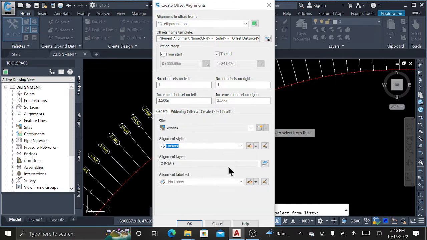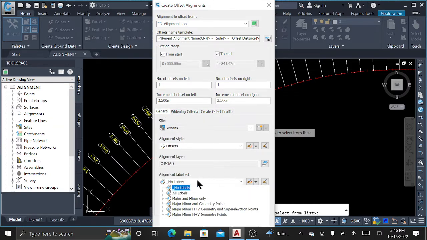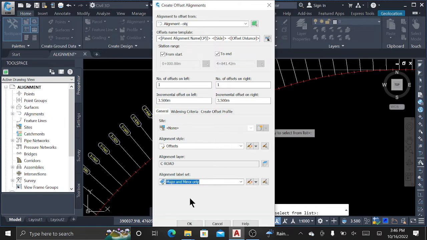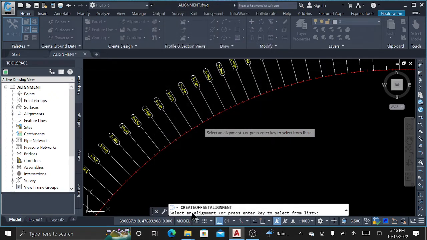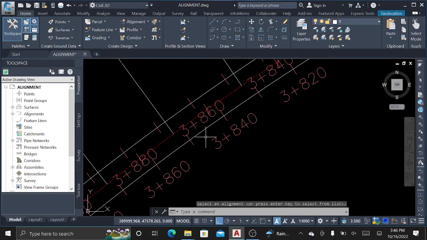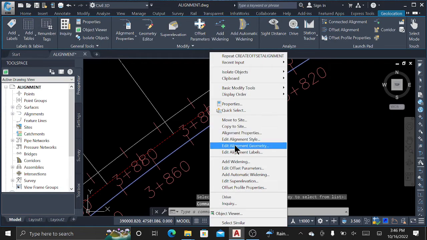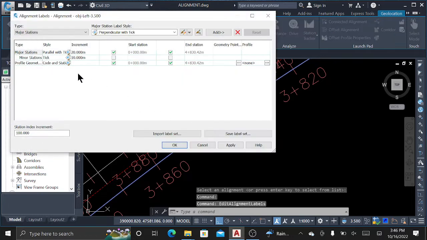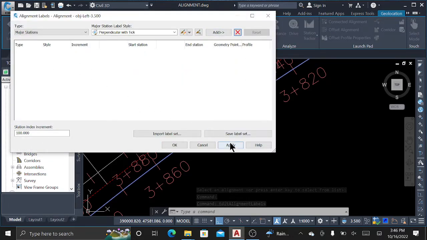So we have this general tab. Then, if you want to include major and minor label styles, you can have that. Then you click OK. So we have offset alignments. In this case, I usually prefer that they don't have any label. So I'll right click, come to the labeling. I am going to take off this labeling, apply.